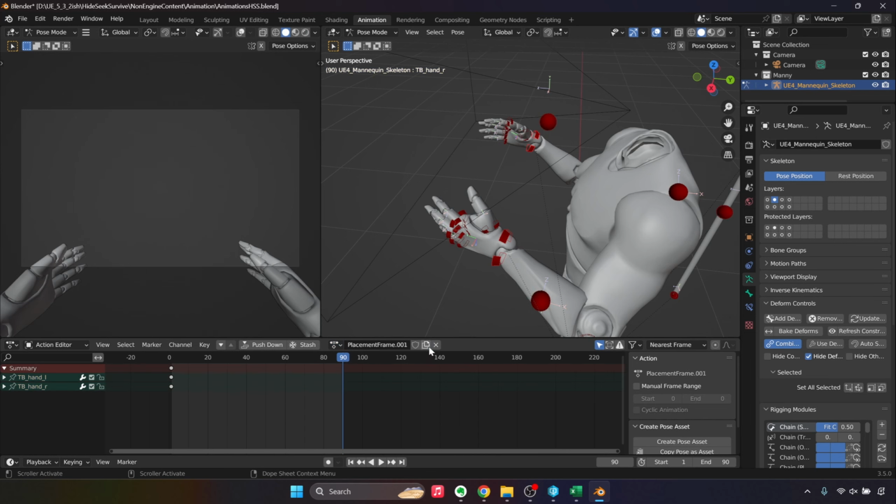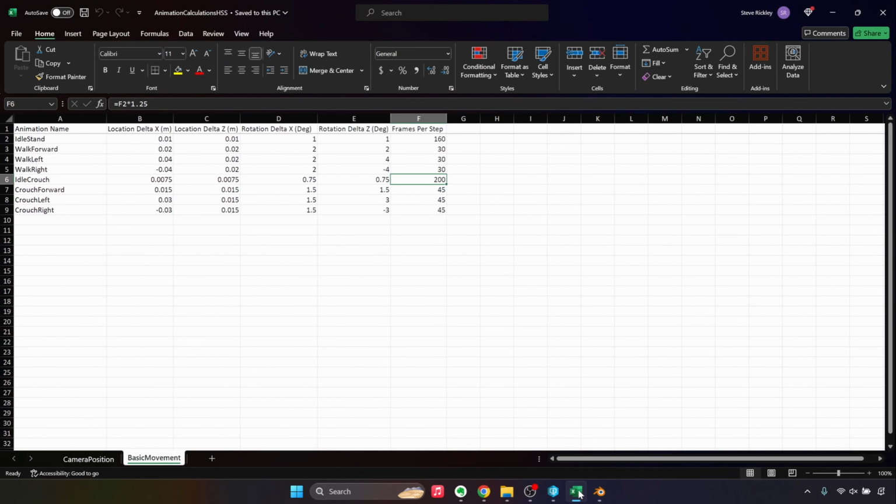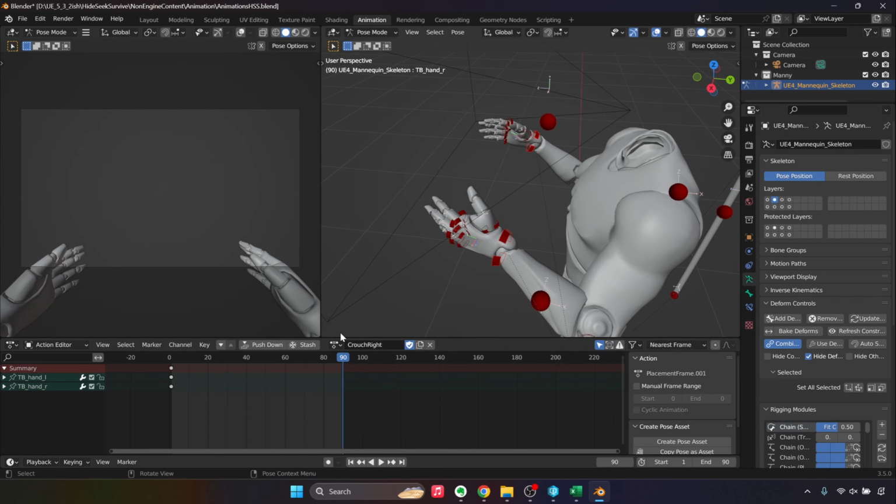Alright, so we'll go back to placement frame, make a new one. This will be crouch right. This is the one with the negative values. So we'll go right to 46.